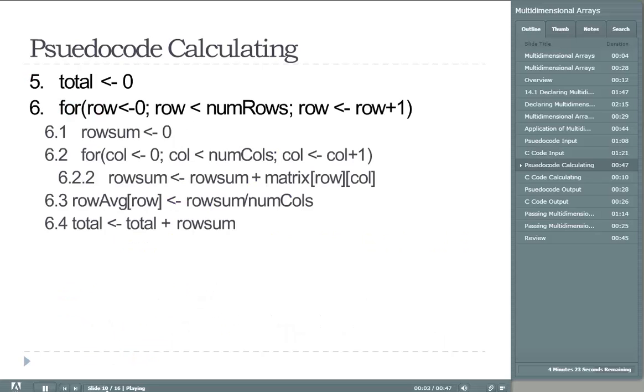And now I developed the pseudocode for the calculation portion. It begins by initializing a total to 0, and then starts a loop which goes through each row. And for each row we have to calculate the average of the row, so each time we go through that loop, row sum gets initialized to 0. And then the inner loop, which goes through each column, simply adds up the row sum. Once the inner loop completes, the average of the row is calculated as row sum divided by numCols, or number of columns. And finally, the total is incremented by the sum of the row.